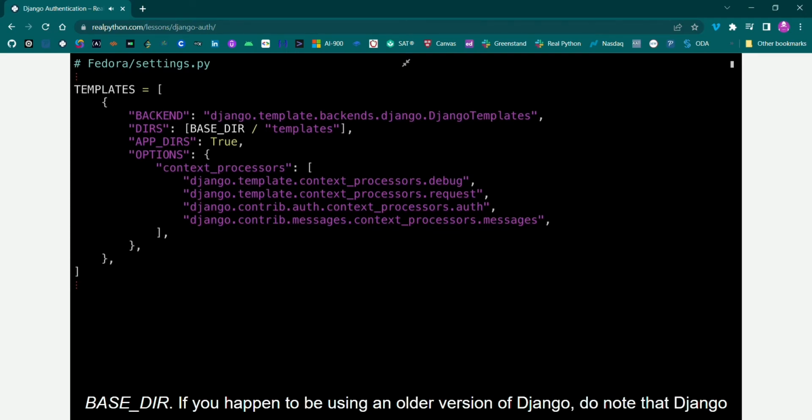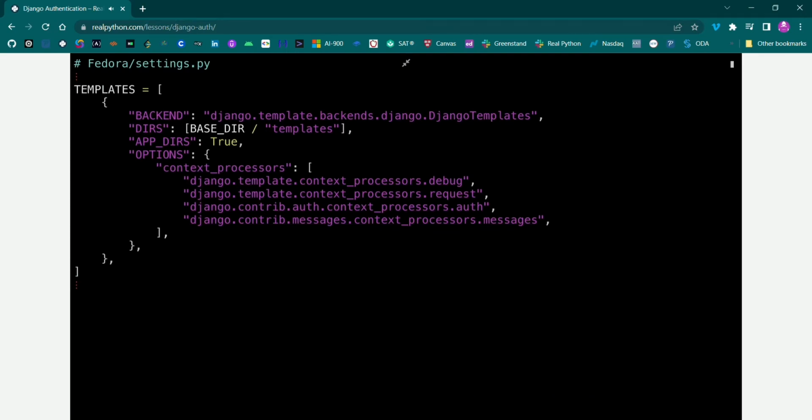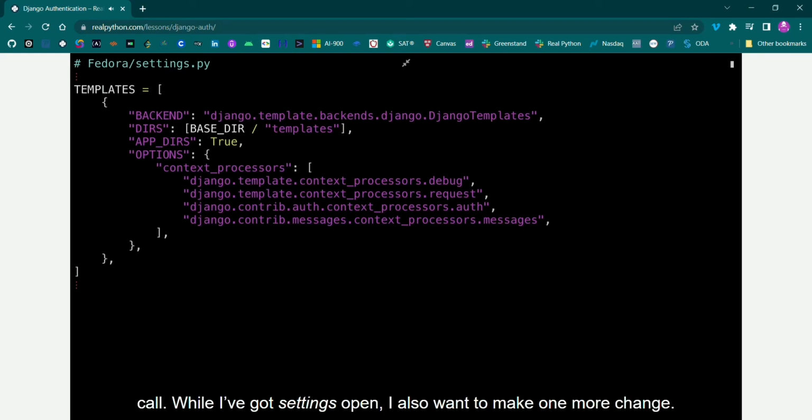If you happen to be using an older version of Django, do note that Django 3 uses the path module. This base dir is defined as a path. In Django 2 and before, this would have been an os.path.join call.